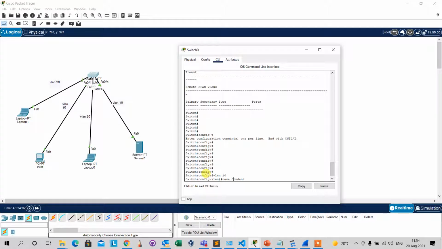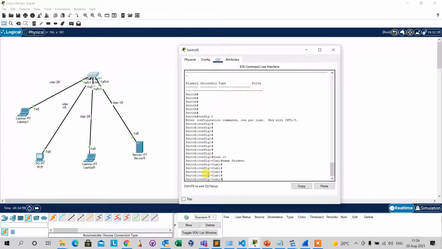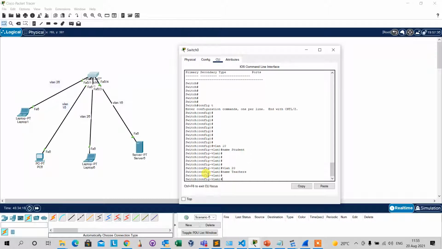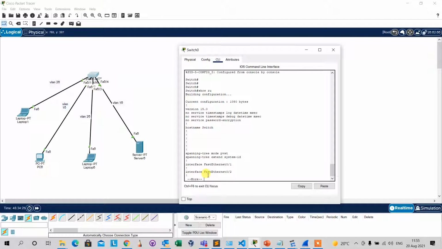So meaning this VLAN will be the classroom computers, right? So students. And then another VLAN for teachers or lecturers, let's say VLAN 20, and then the name, teachers, or lecturers, educators. So let me quickly save that. Let me say end and then show running configuration.